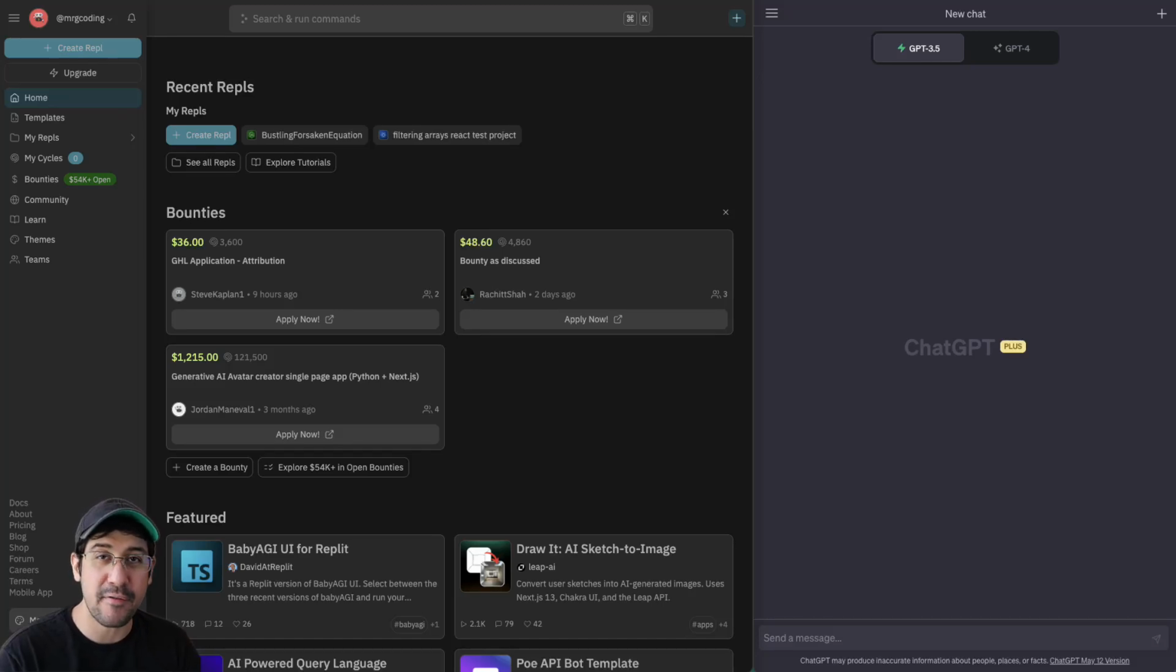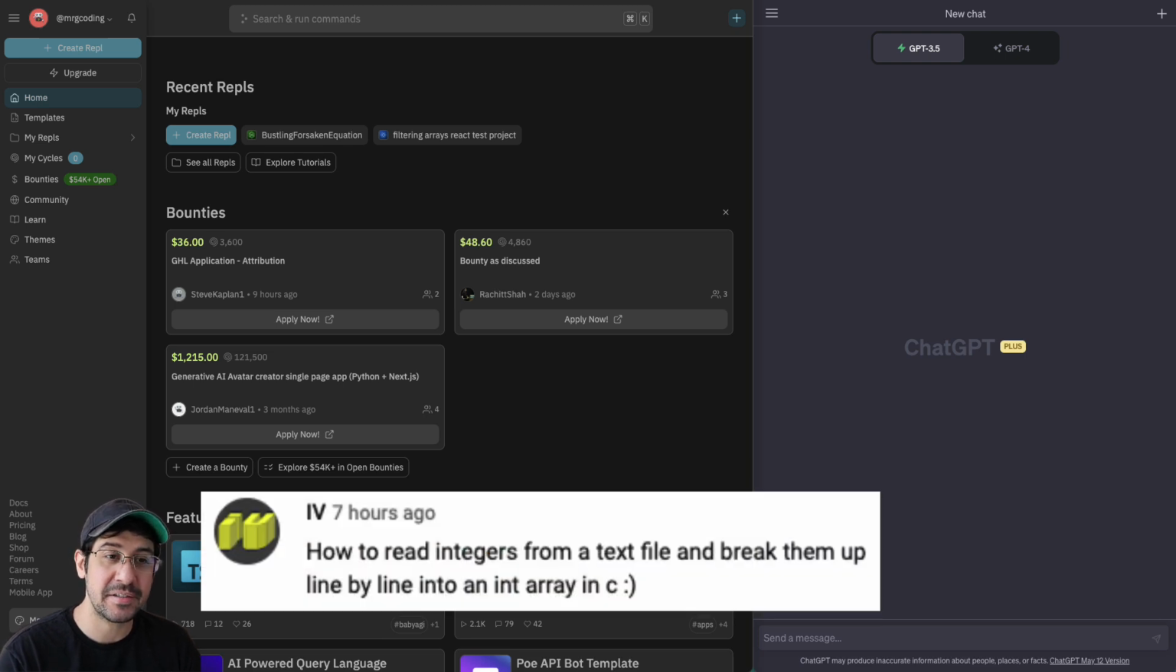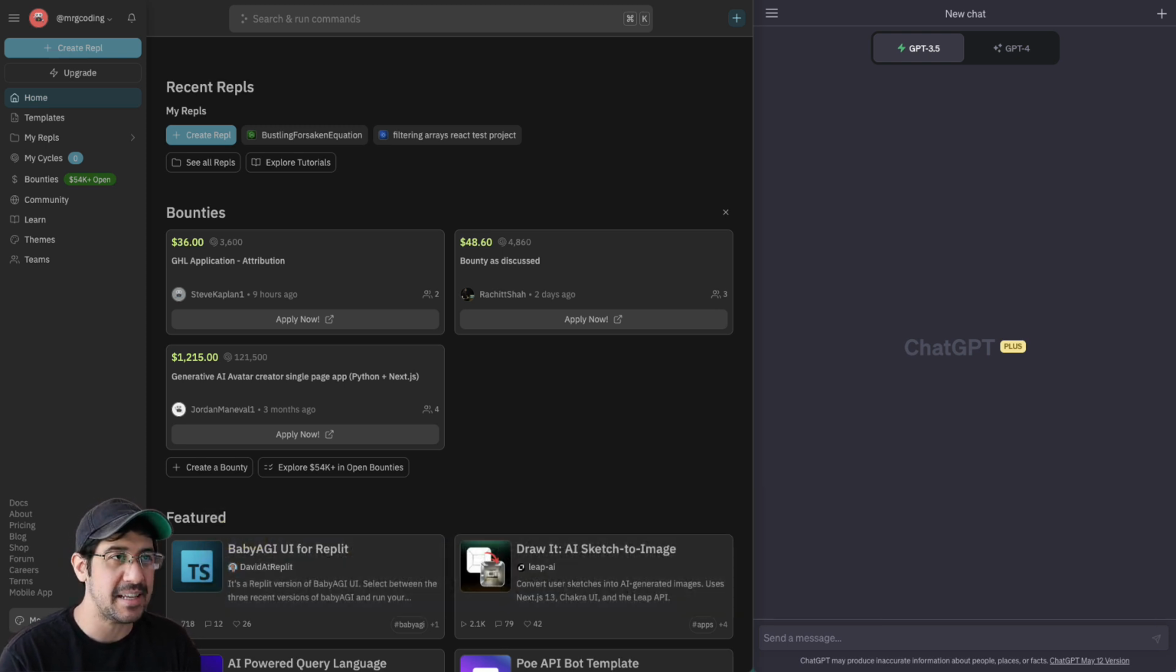We finally got our first request, and IV asked how to read integers from a text file and break them up line by line into an int array in C. So C is a language that I haven't used in quite a while, and I wasn't even very good at it. But it's a lower level language, it's an old language from like the 70s, I think. So we are going to try to do this.